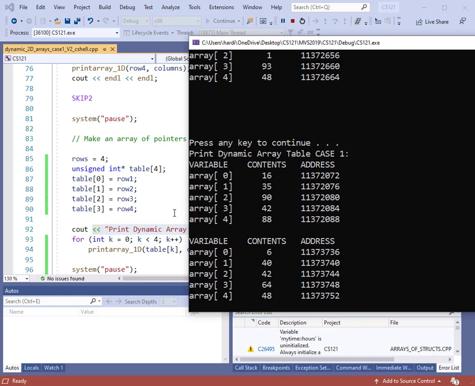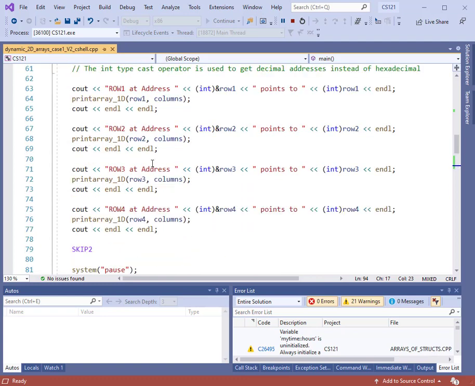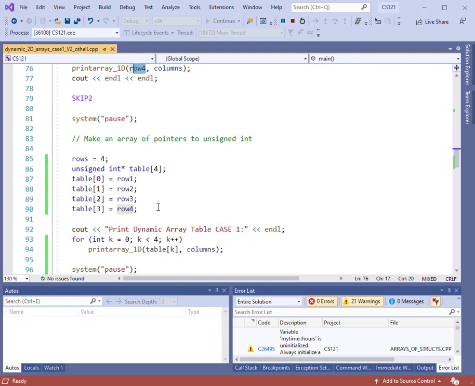So what we have done here when we passed in table sub k is exactly equivalent to what we did up above when we passed in row 1, row 2, row 3, and row 4. That shouldn't come as any surprise, because we set the elements of the table to these pointers, row 1, 2, 3, and 4.